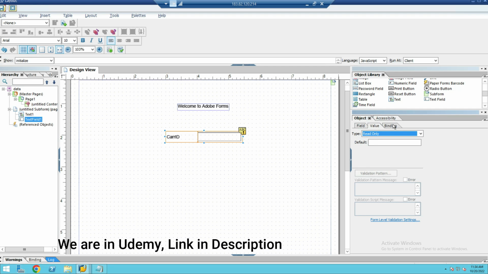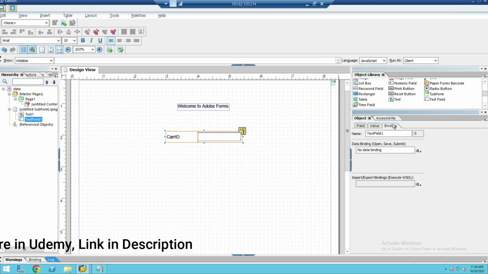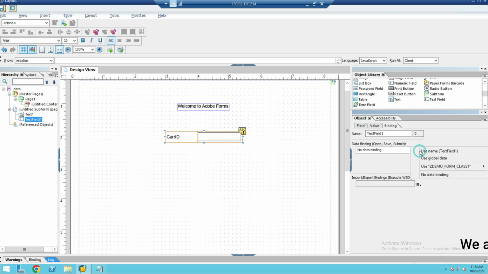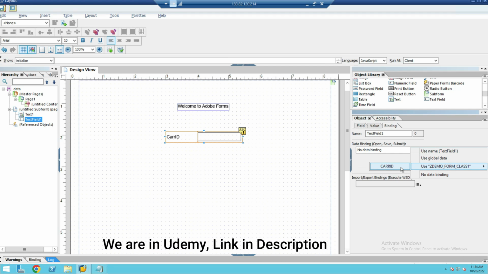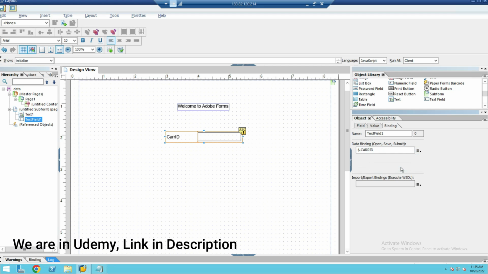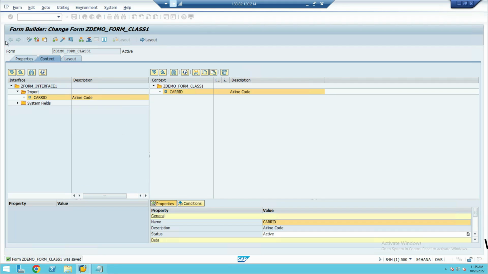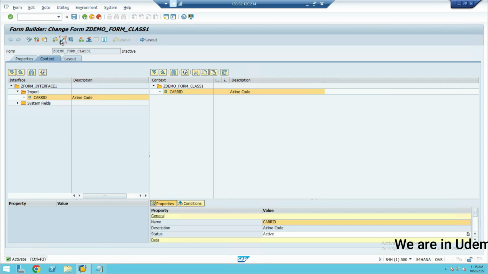And we have another tab called binding. Go to this binding. Here we have an option called data binding, and go to this drop down again, and here you can see your form name. In your form name you will be seeing whatever imported parameter is available here. You select that imported parameter, save it. That's it. Now close this, save it, activate this.